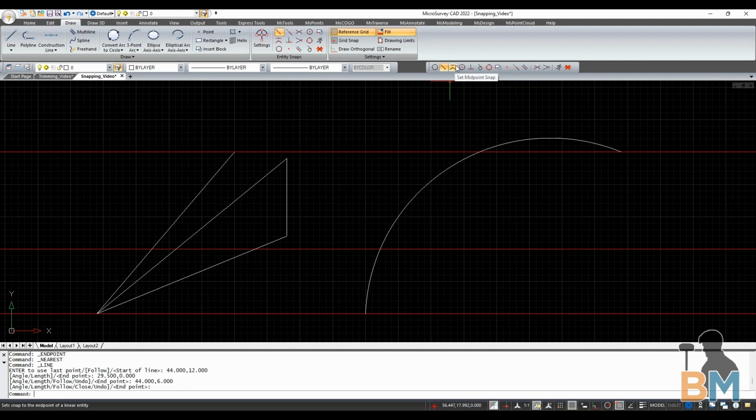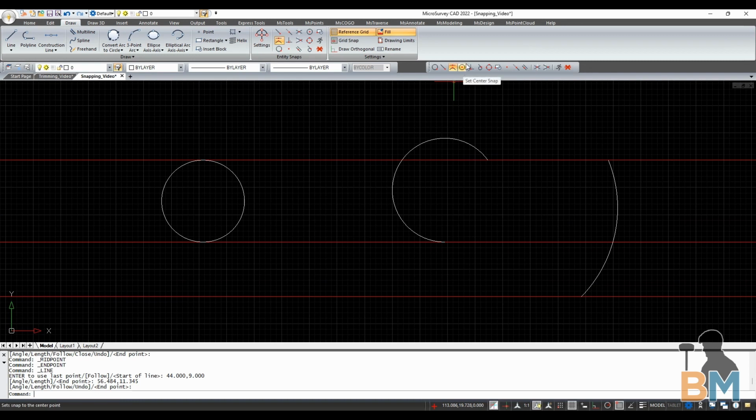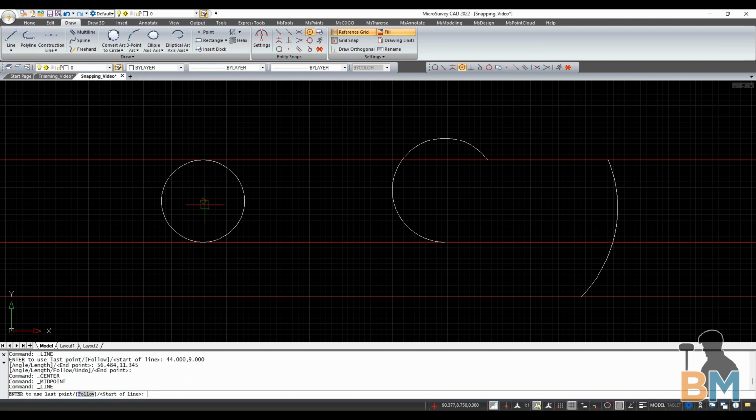Next, there's the midpoint snap. Denoted by a little triangle, it snaps you to the exact middle of an arc or line. Next, there's the center snap. Denoted by a little circle, it snaps you to the exact center of a circle or even an arc.